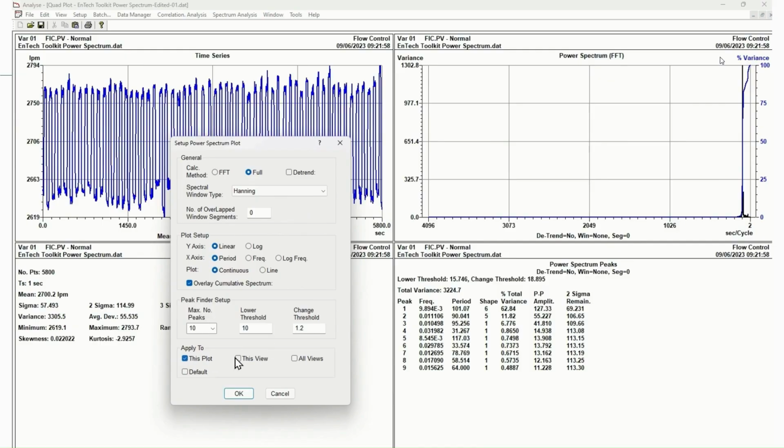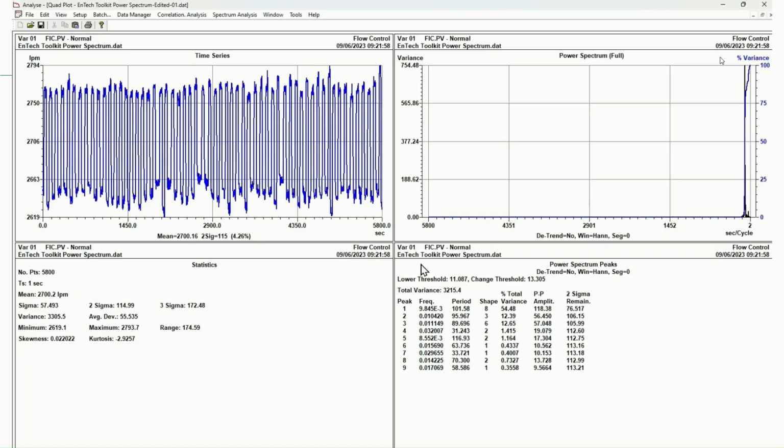Before I hit apply, you can make this change for this view. I'll probably use this view here, all views and so forth. So here, click OK. Now you can see the difference. It now says power spectrum full. You can also see that I've used all the data points to calculate the full Fourier transform right now.